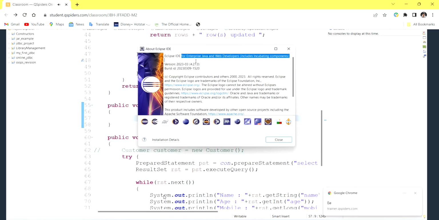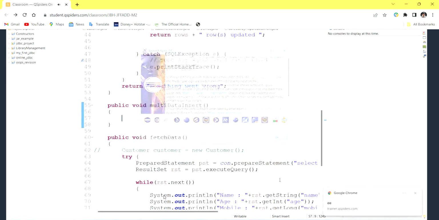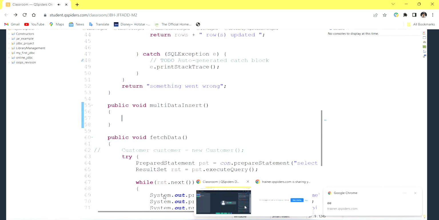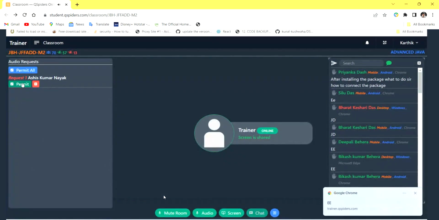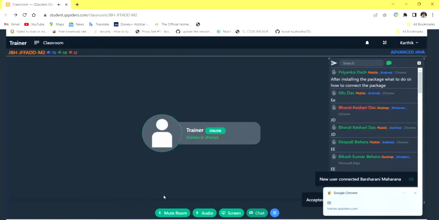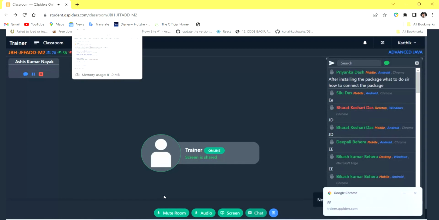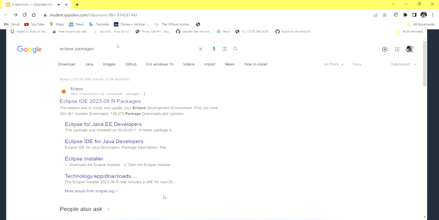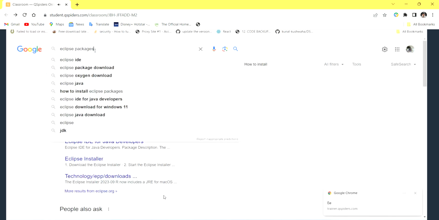Okay, listen to this. In the future, if you buy a new laptop and want to download Eclipse, you have to download this enterprise edition only. So now see here, those who have the enterprise edition, you have to type Eclipse packages.